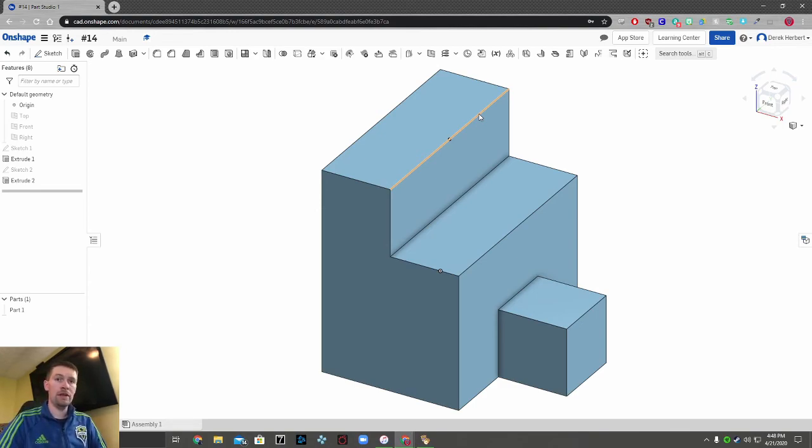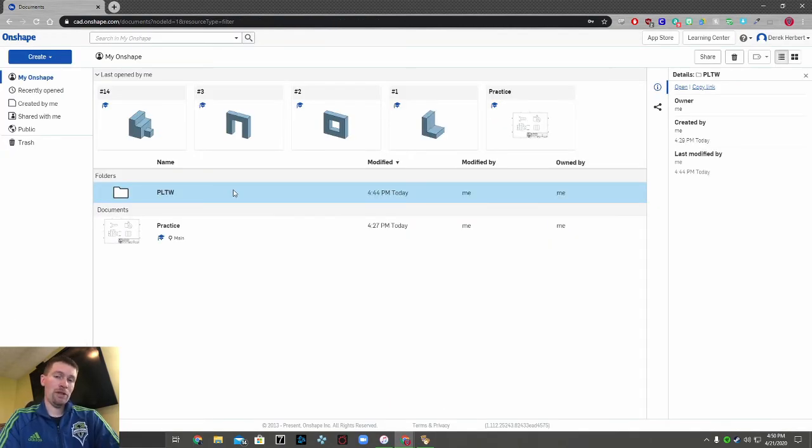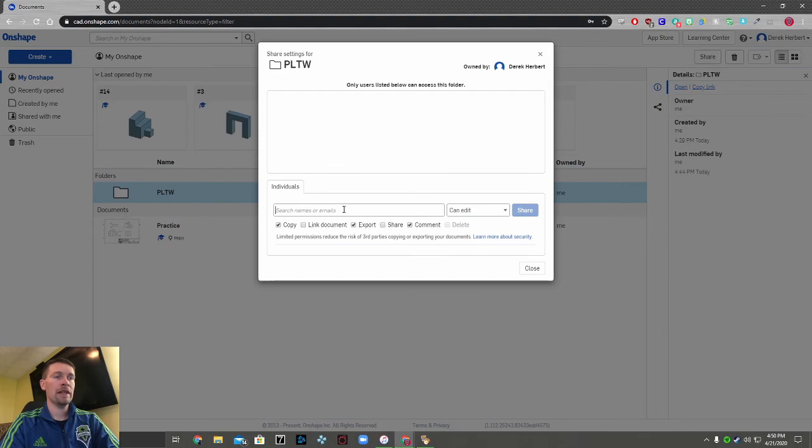All right, so we've got our parts done, right? We need to figure out how we are going to share this. In order to share this with me, click on the PLTW folder that you created. You can right click on it, or just click on it and go up here to share. All I want you to do is type in my email address there, dherbert@fccsc.k12.in.us.